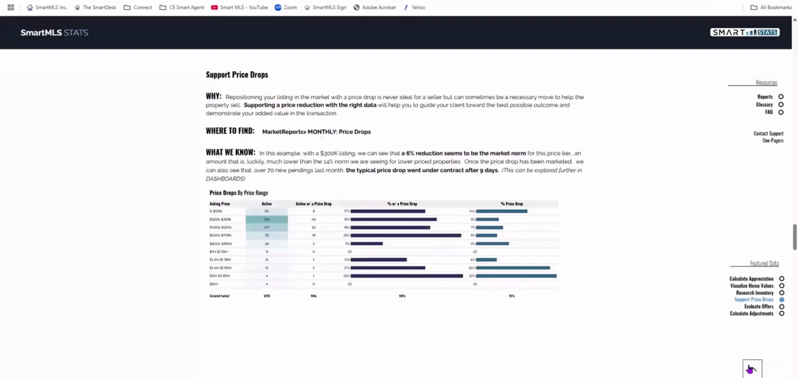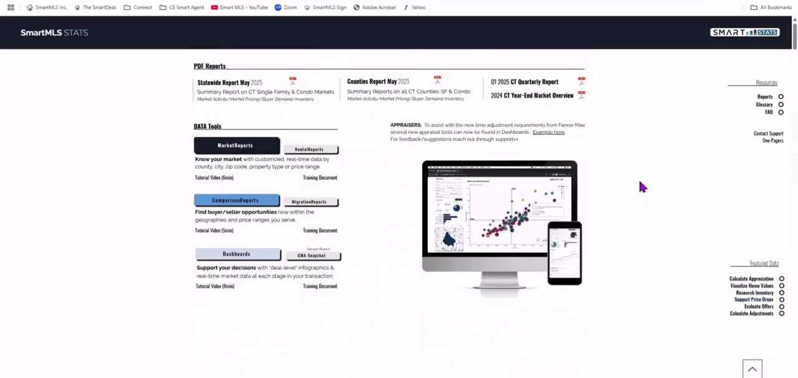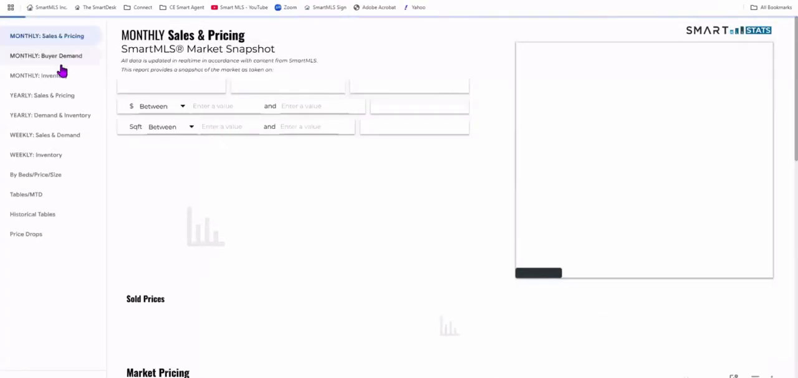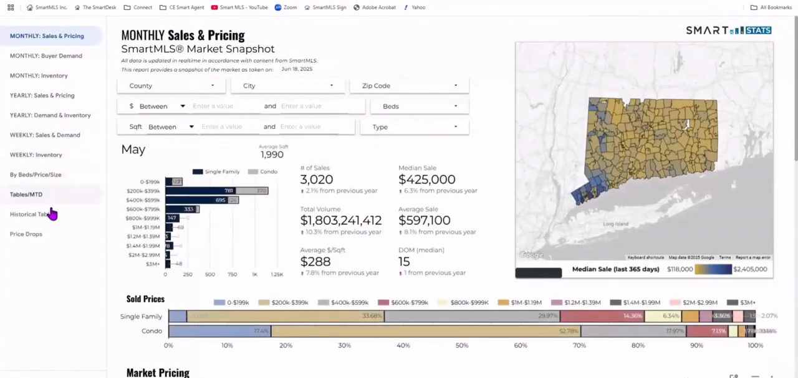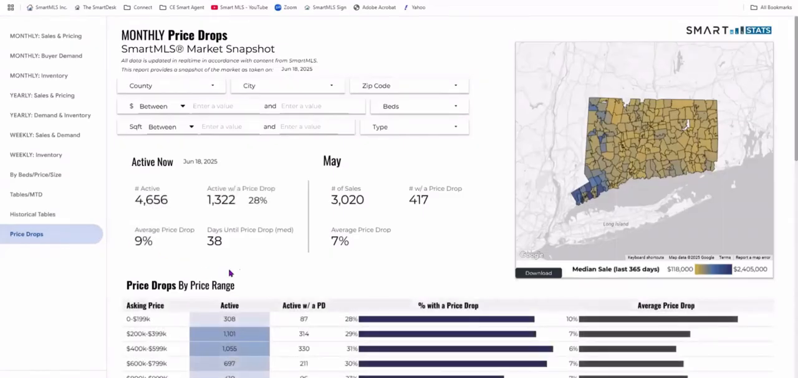We go down to the lower right and click it, and that rolls up to the top, and it's market reports, right? Well, there's market reports right there. Click that. And then on the left, we go down here, left, price drops. There it is, monthly price drops. Click that. So now, here's some information about price drops.